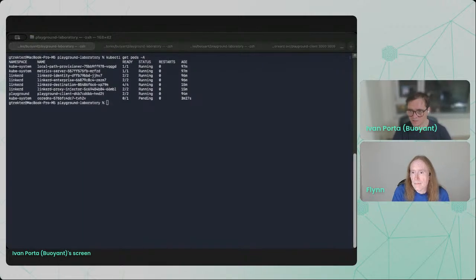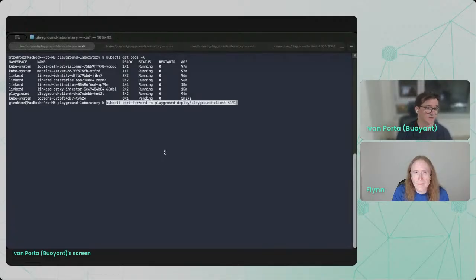Okay. So one thing that we're going to do first is to increase the log level of the... Actually, why do I have just one client? I don't have a server. One second.